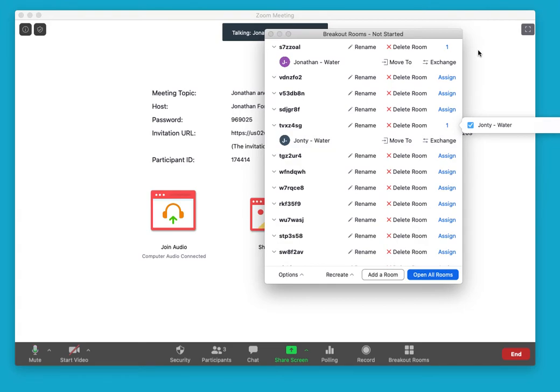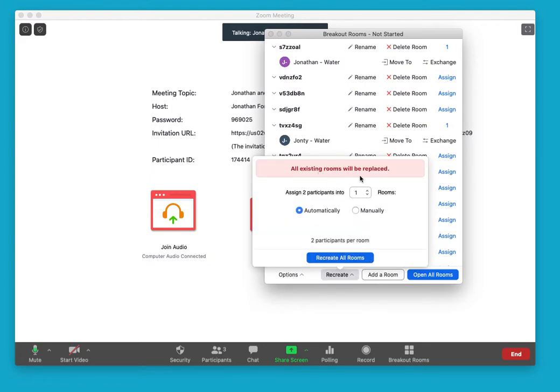Now, if you want to go back to just having, let's say, 3 rooms, and to divide all of your participants randomly into those rooms, you can do that even if you've pre-assigned them. What you need to do is click on the recreate button here, and then say recreate all rooms. It tells me that all existing rooms are going to be replaced. So all of those preset ones I put into the meeting when I first set it up will disappear, and they'll all be replaced by however many rooms I choose.